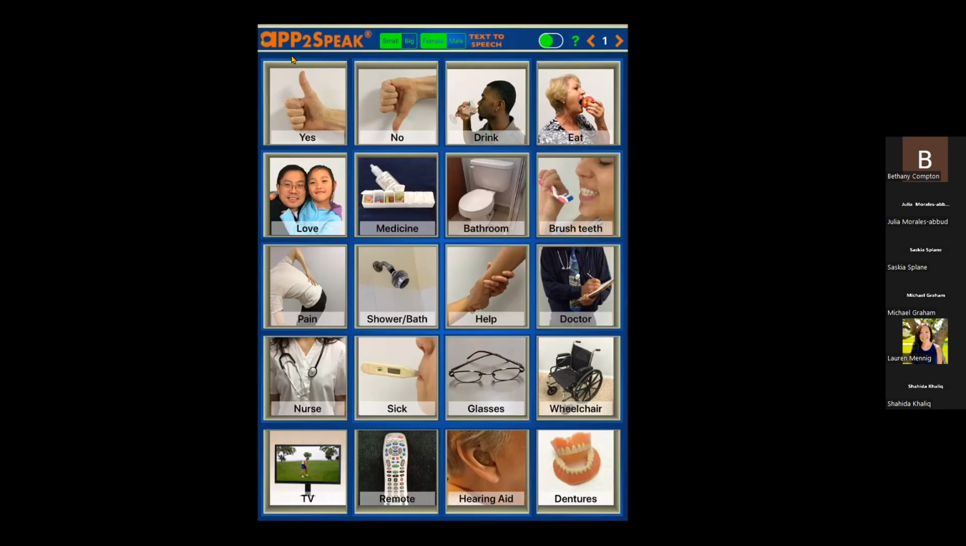Up here at the top, you see there's small and big. I'll demonstrate all of this, so you can change the photos to bigger for someone who has visual difficulties. We have 2 choices, a male or a female voice. This is the text-to-speech button. It is located on every page. So at any time, if the user doesn't have something already set up for a response, they can type their message and speak it. This toggle button up here towards the right is the button we will use throughout the demonstration for customizing APP2SPEAK.